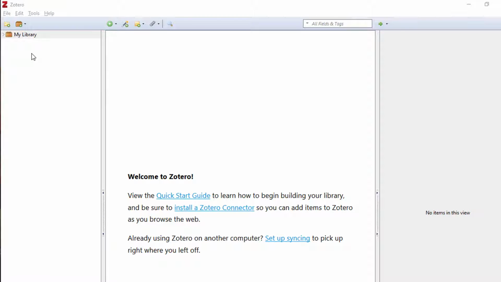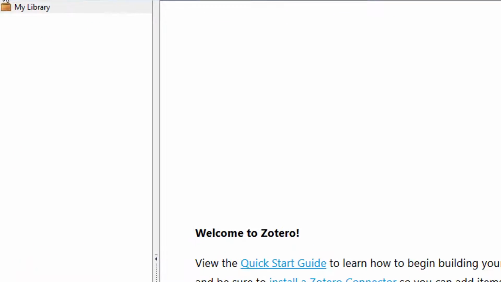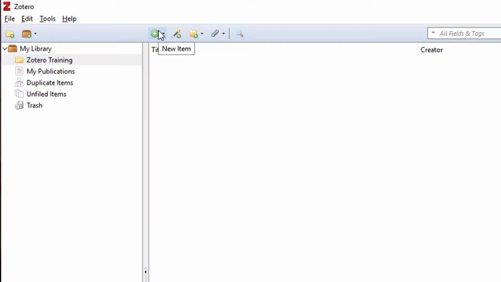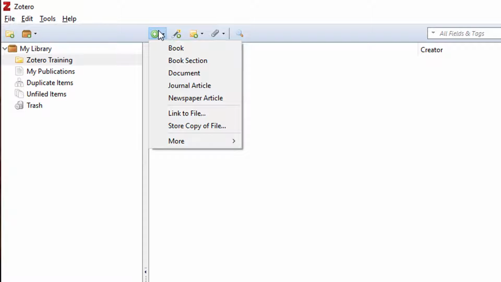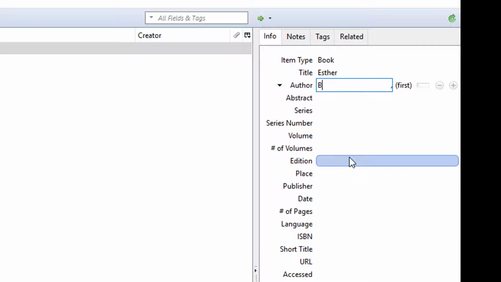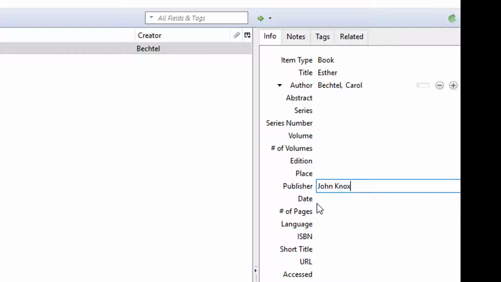There are a few different ways to save items to Zotero. Start by creating a new collection in your library by clicking on the folder icon and giving it a name. You can add a new item manually by clicking on the green plus sign. Select the type of item you'd like to add, then type in the title, author, publisher, place of publication, and year. You can add other information, but this is all you need for a citation.